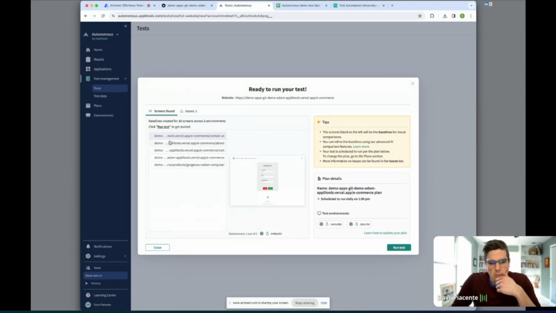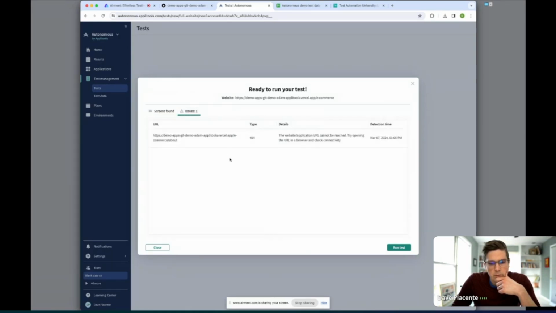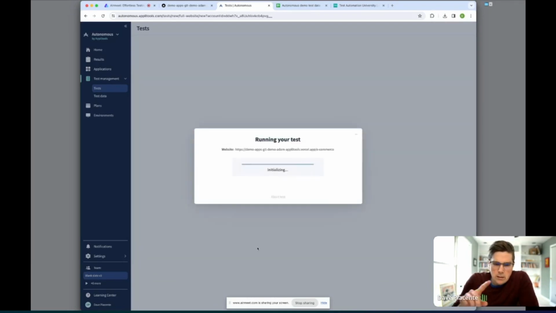And so as we see here, we have all the different pages that were found. There's a gallery page for products, there's the actual product page, there's some additional pages, and there's one issue that was found: a page that 404s, the about page. So let's hit run test, and it's going to complete the feedback cycle, capturing the checkpoint to compare against the baselines for all these different viewport sizes.